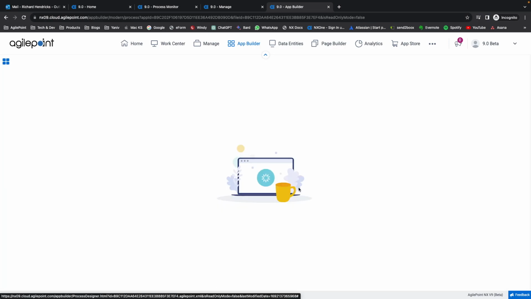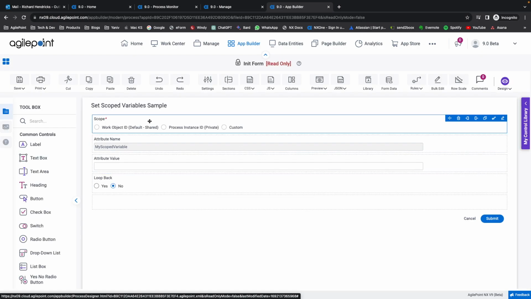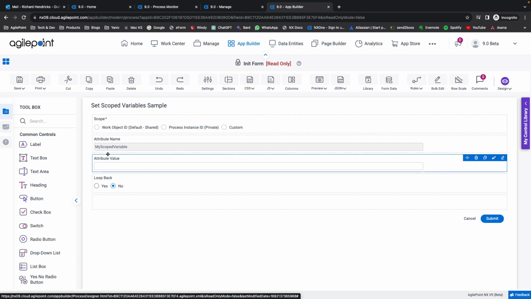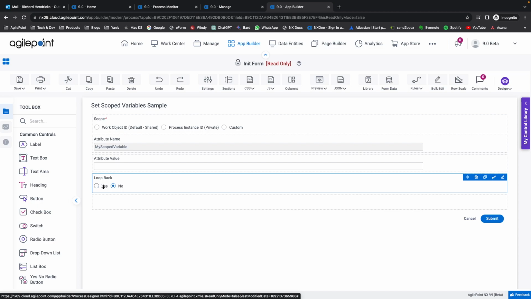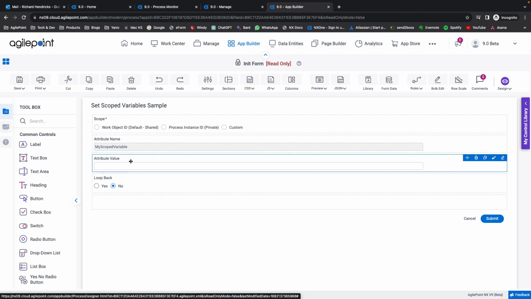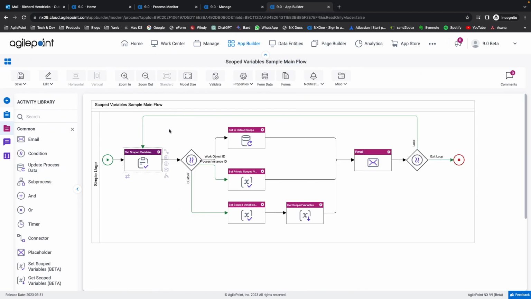So it's a very simple form. It starts by first selecting the scope in which we want to store a variable with this name and with this value, and then we also have the loop back, so we can iterate back and forth on this activity to change the scope and change the value for this variable. So that's basically the form, quite simple.